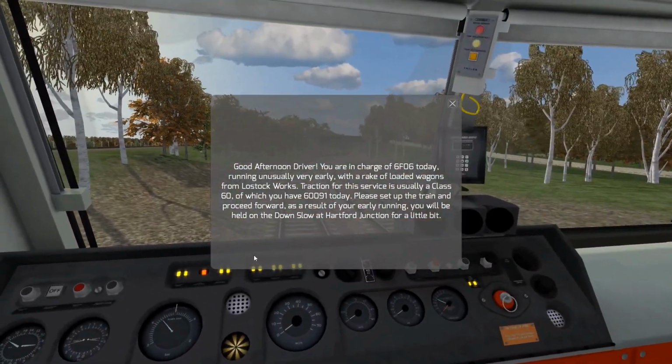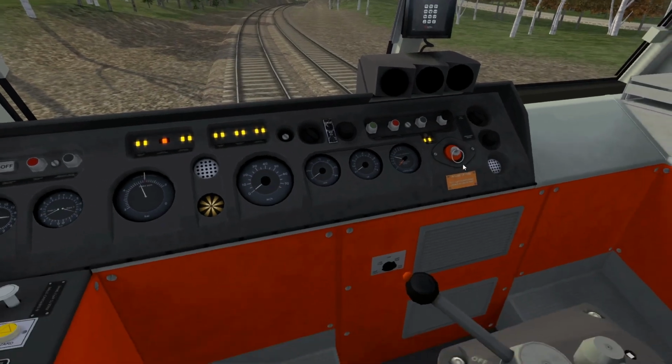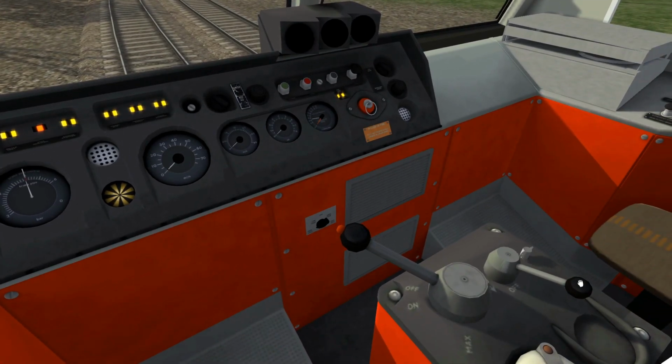So good afternoon, driver. You're in charge of 6 Foxtrot 06 today, running unusually very early with a rake of loaded wagons from Lost Stop Works. Traction for the service is usually a Class 60, of which you have a 60091. Please set up the train and proceed forward. As a result of your early running, you'll be held on the downslope at Hertford Junction for a little bit.